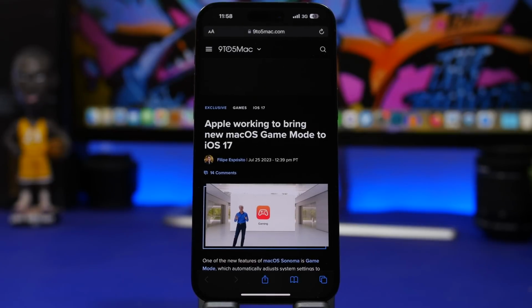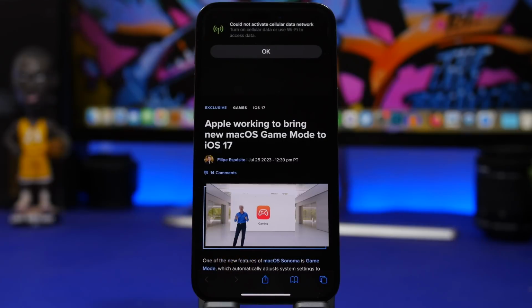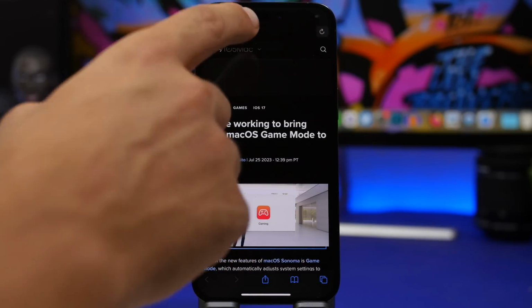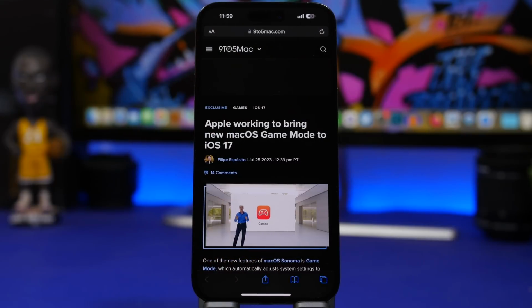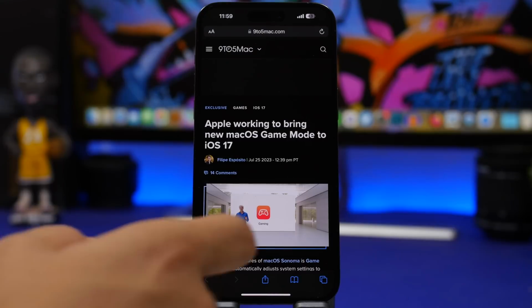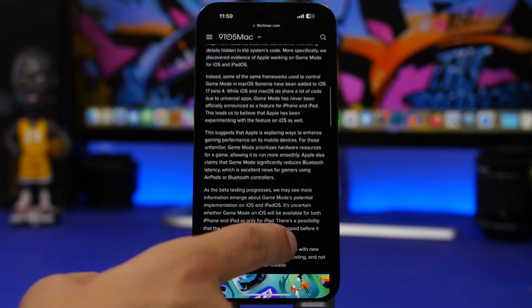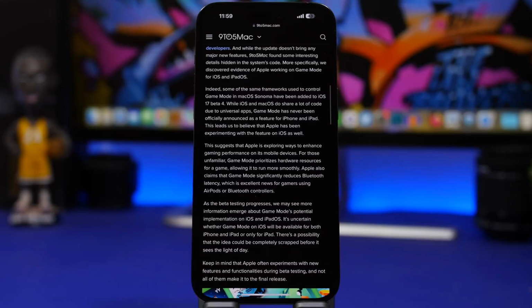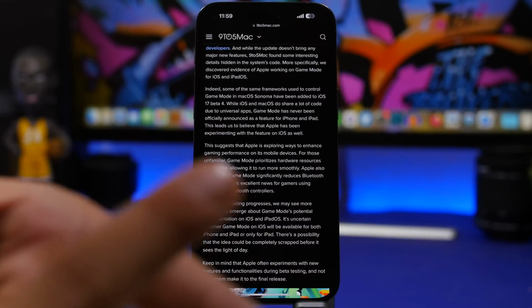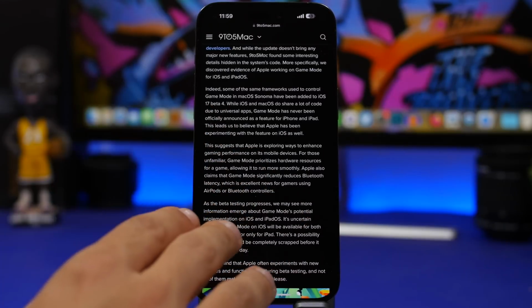But another thing that is really, really great here is this report right here. So with iOS 17 beta 4, there is something in the code suggesting that Apple is bringing the game mode to iOS 17. If you have seen WWDC 2023, you know that Apple has introduced game mode for macOS, but now they're doing the same for iOS 17 as well. So your iPhone will now have a gaming mode. Of course, this hasn't been released. It has only been found in the code of iOS 17.